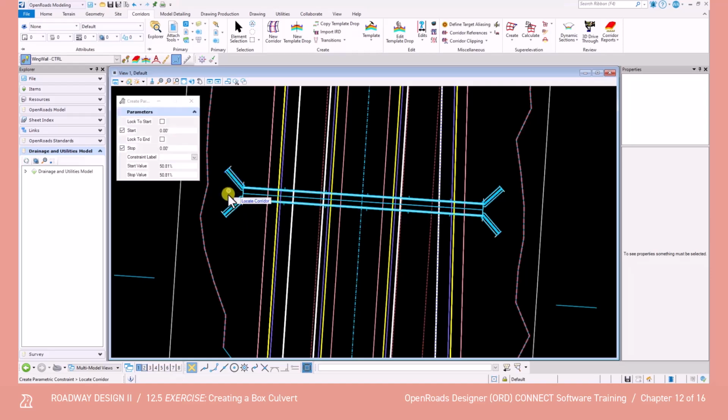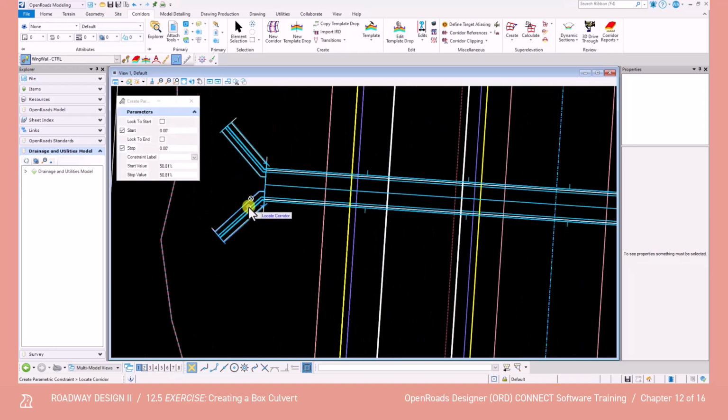And you can see in the 2D that the wing walls are adjusting just slightly, but once we complete these 3 constraints, we'll look at the 3D model, and it should be looking correct. So again, 1.92 to 1.5.